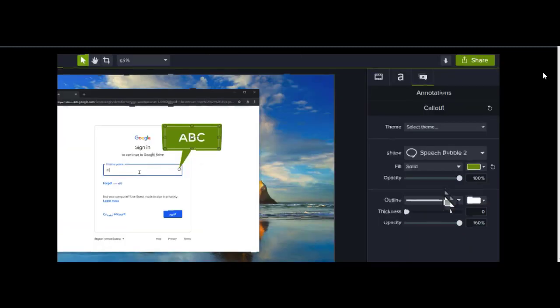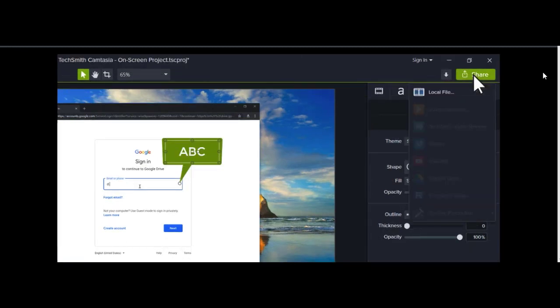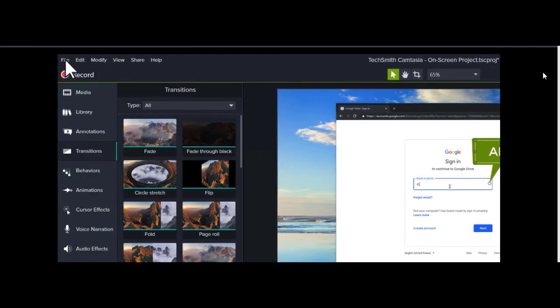When you're satisfied with your video, export it as a file on your computer, share it to popular web destinations, or upload it to Video Review and invite your colleagues to review the video. And when you're done working, don't forget to save your project.